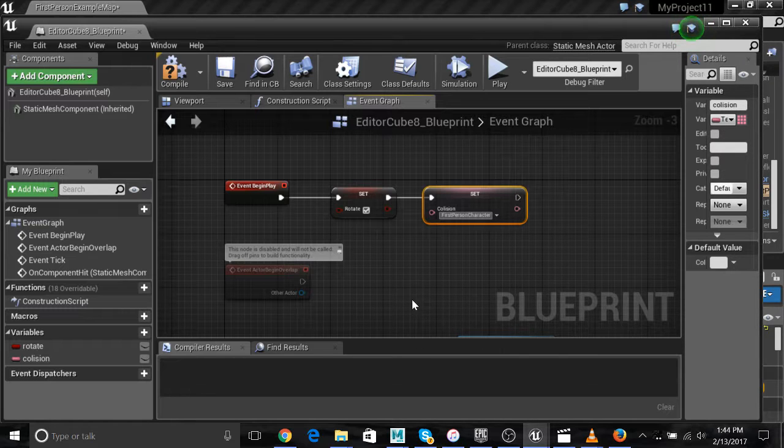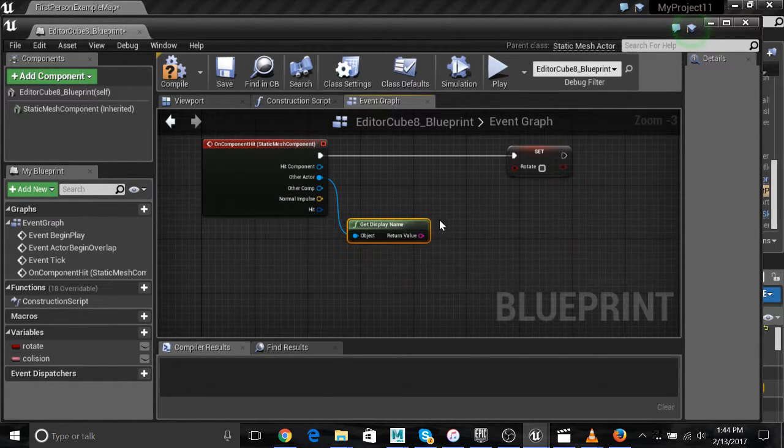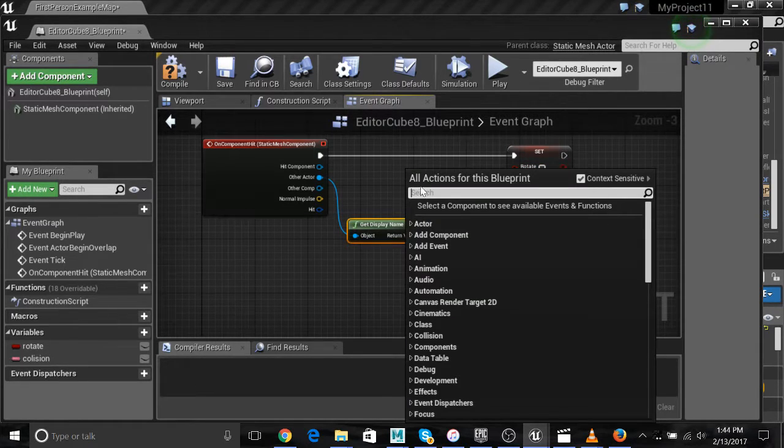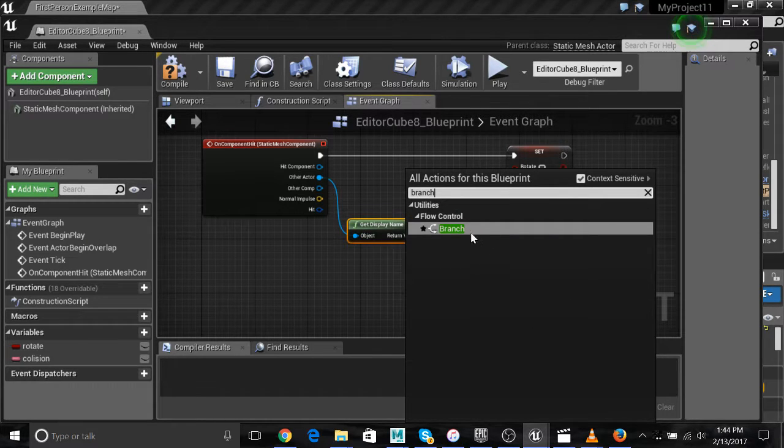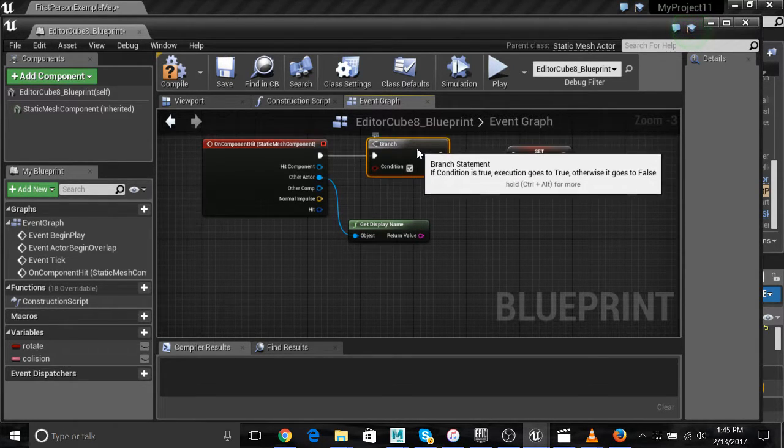Next, I'm going to go down to the bottom of the screen over here. Again, I've got this get display name, which I think I erased in the last section, but it's back. And now we've got to do a few things over here. We need to create an if-then statement between the collision and this stop rotation. So we can determine whether this will bring it to a stop. So the if-then is the branch. So I'm going to go branch. Boom, there's our branch. I put it in the middle, and let's connect it. Just sort of putting it in between.